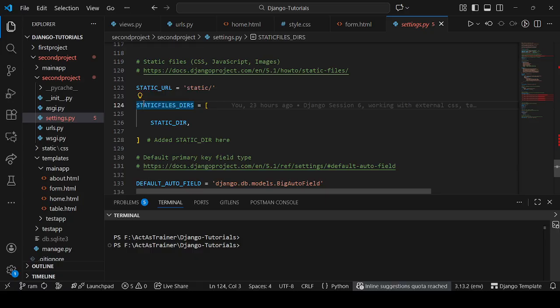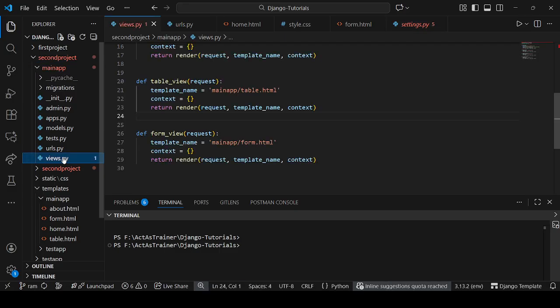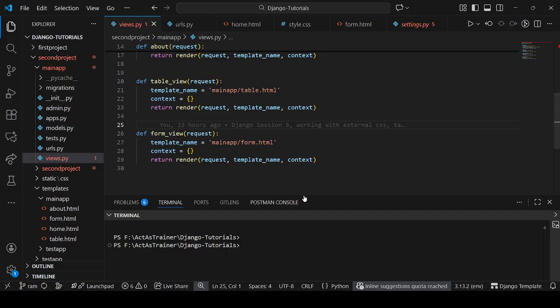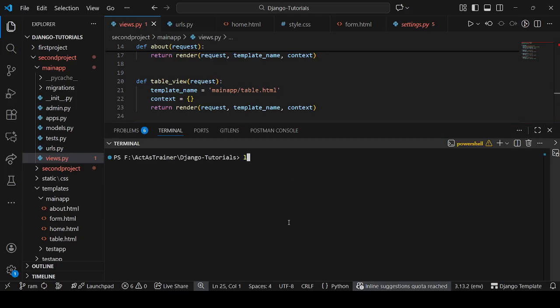Now we have also seen a few functions. We have worked with HTML and seen a few views.py files, like we worked with a table form, the table view. Then next, let me show you the output of whatever we have done till now.